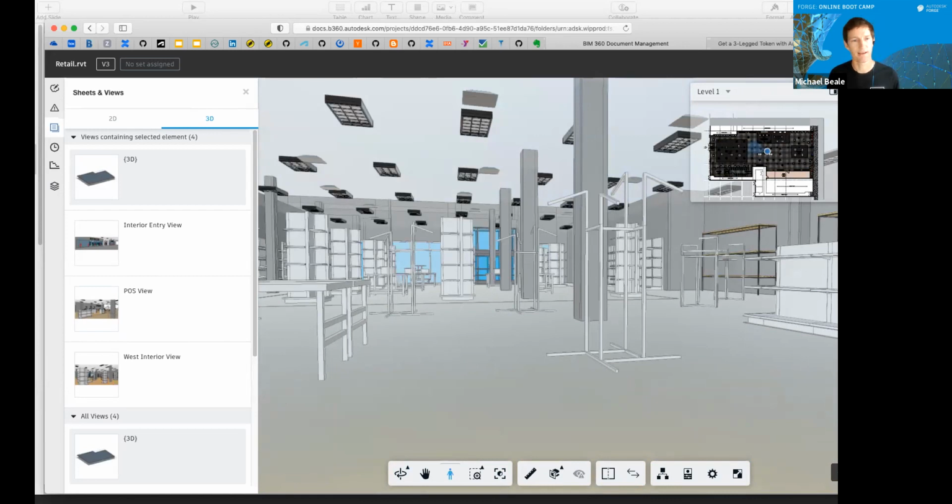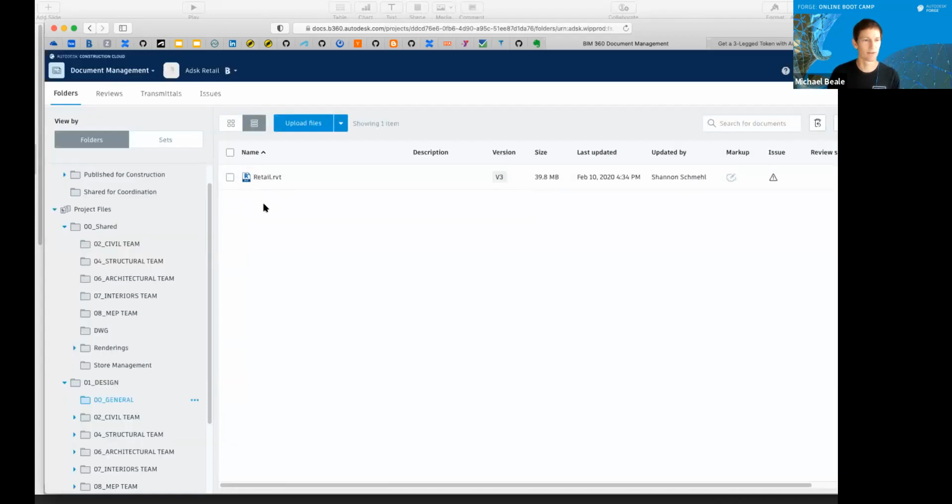But maybe I want to 3D print this design. I want to get a 3D printer and print it out, but I don't have a 3D printer. But maybe there's a Kinko's down the street that can print things out, and they've got a 3D printer. So maybe I want to somehow get this retail.rvt file and send it to a company that does 3D printing. How can I do that?